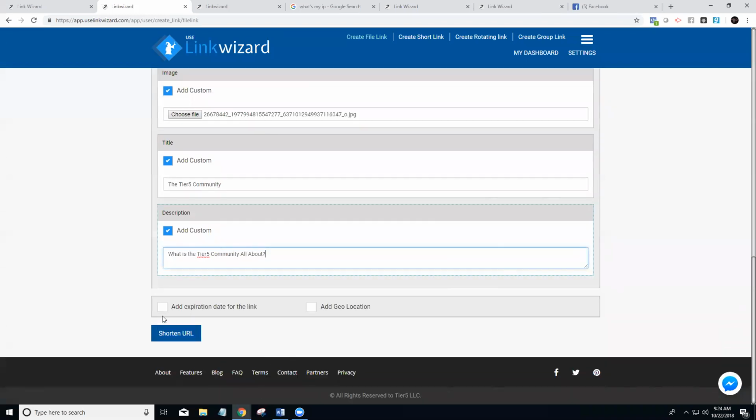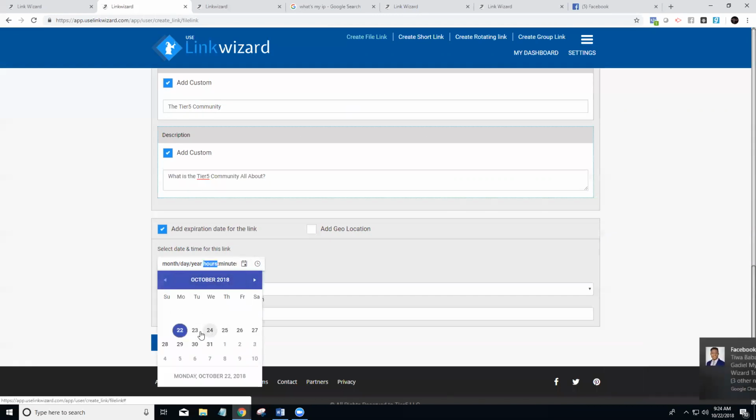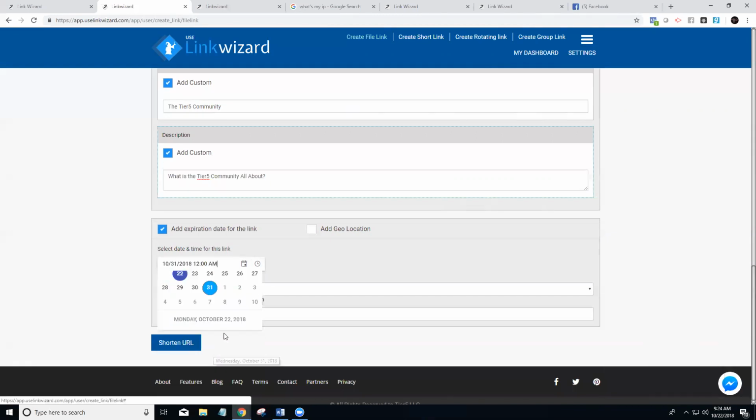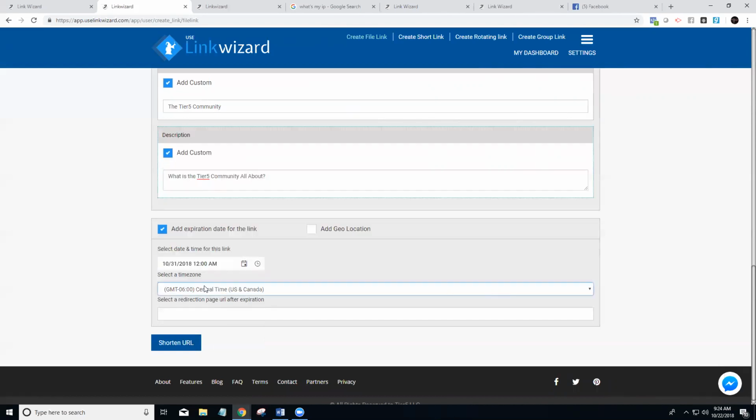And then you have some other options here. You can add an expiration date for this link. If you want this link only to be available for a certain amount of time, you can go in and add an expiration date here. So you can pick a time and date. You could say, hey, this is valid until October 31st at 12 a.m. Pick a time zone, let's say Central Time Zone, and then you can set a redirection link to redirect to after this expires. If you don't set this link, it's just going to show a message that this link has expired. If you do set a link, then it is going to redirect to that link.